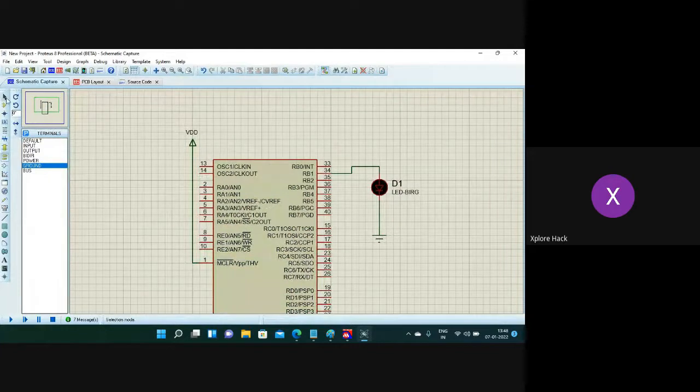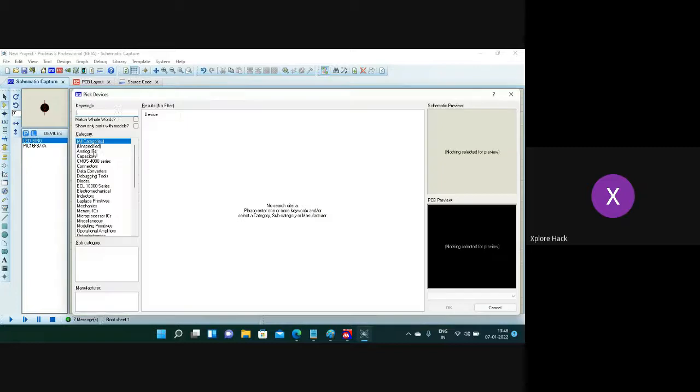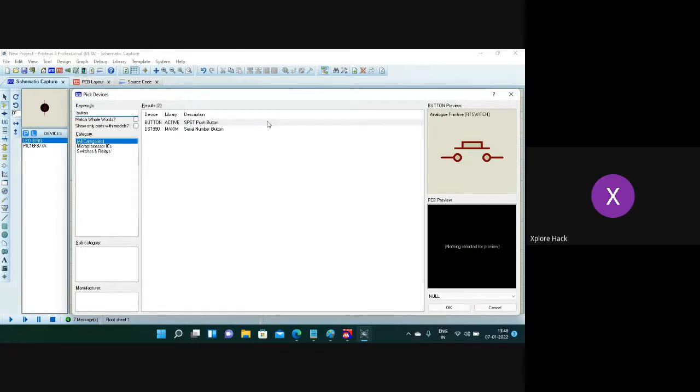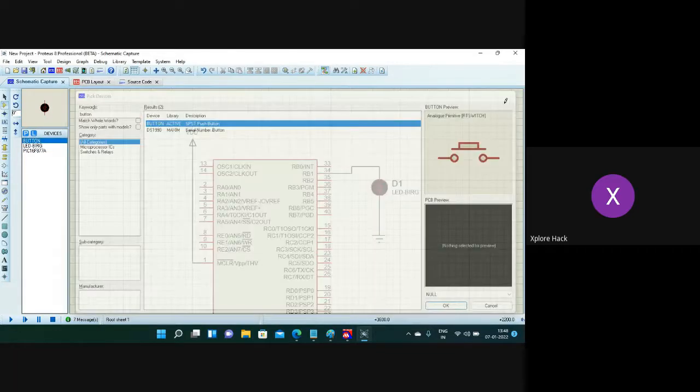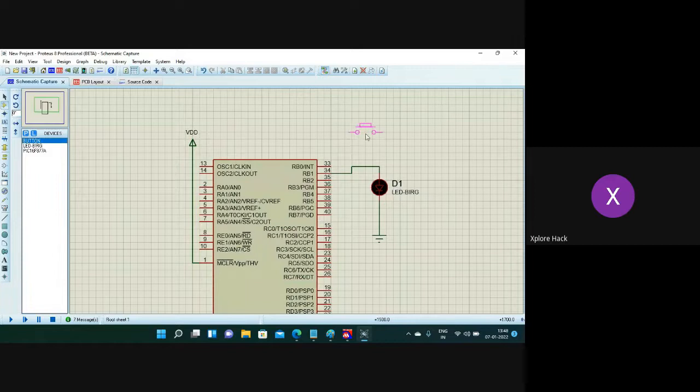first pin. To take the button, again you have to move to this part, find this one, and search for the button. Okay, it will give you the push button, and you can just double click on it, so that you are able to see the button is available inside the menu box. So there you can connect this button.